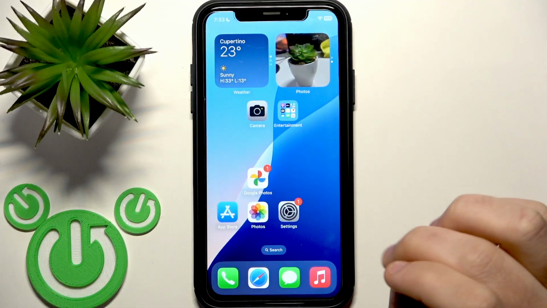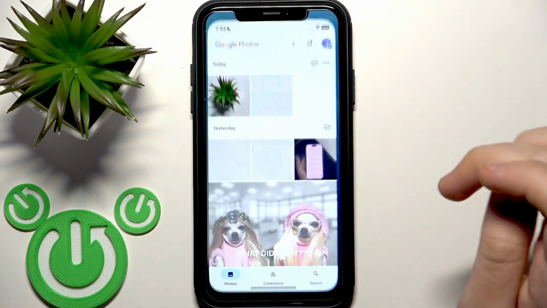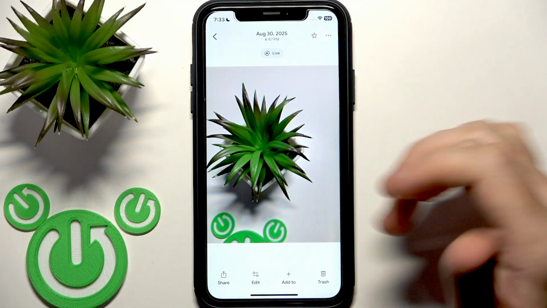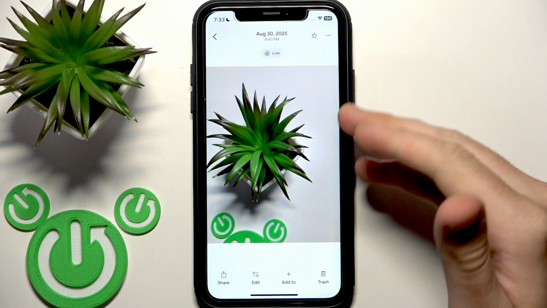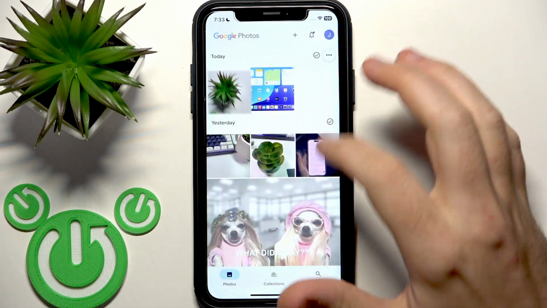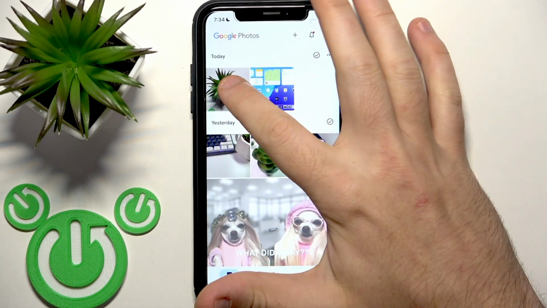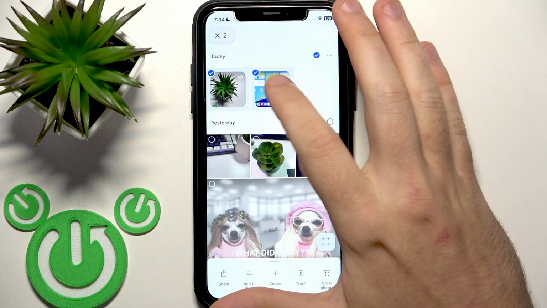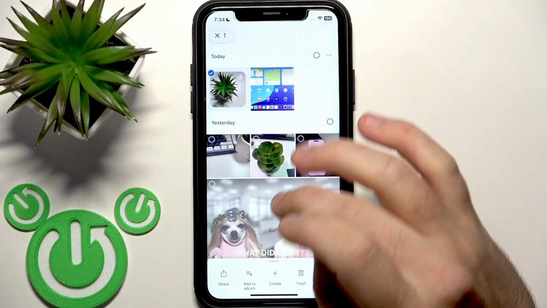Now, we need to open the Google Photos application, then select some photo. Let's say I wanna move this photo to my gallery. You can also select more than one photo, it's up to you, but let's say I wanna move only one, this one.